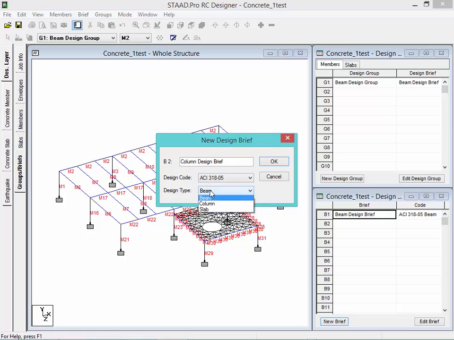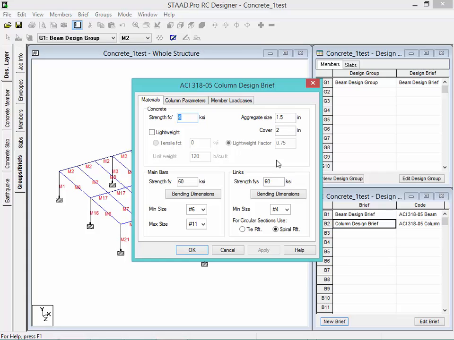Next, we're going to enter our design type, and we're going to make sure we select column here. This will apply column design rules to the members that are going to belong to this brief. Once we are done, we can go ahead and click OK.